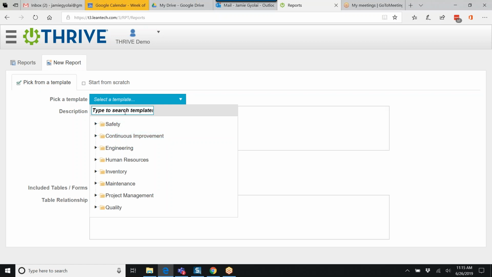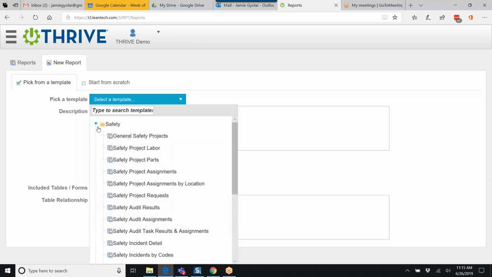You'll notice when it says pick from the template, you can just start typing a search and find it. Or if you don't know, you might come in here and say, well, I know I want to build something, maybe it's a safety report. You'll notice it brings up some safety templates, and these are meant to give you an idea of what it is I'm trying to do. So I just want a general safety one. Or maybe it has to do with project labor or parts, you get the idea.